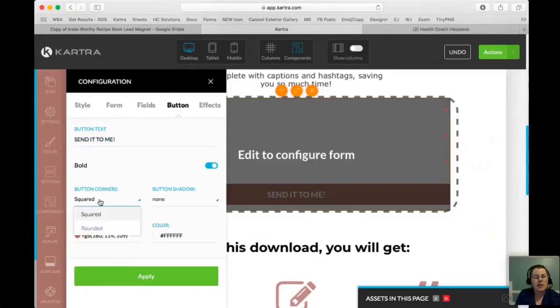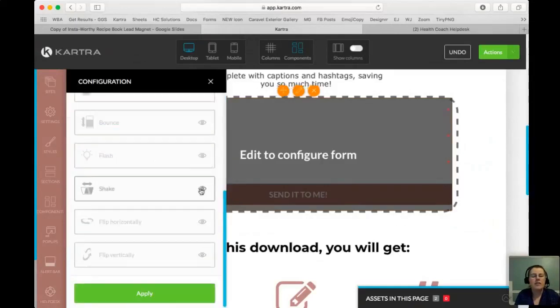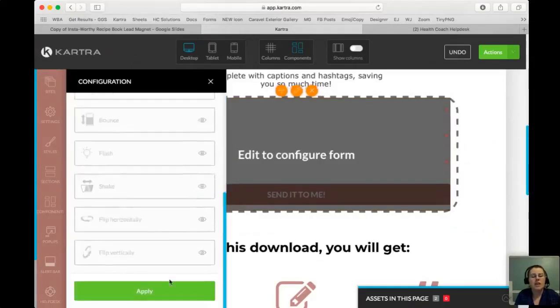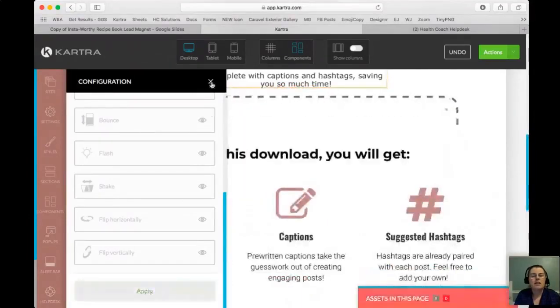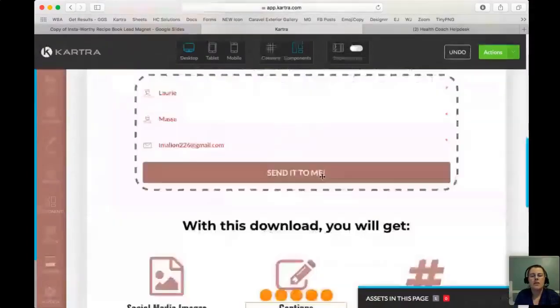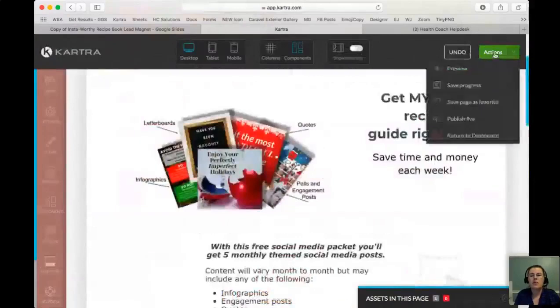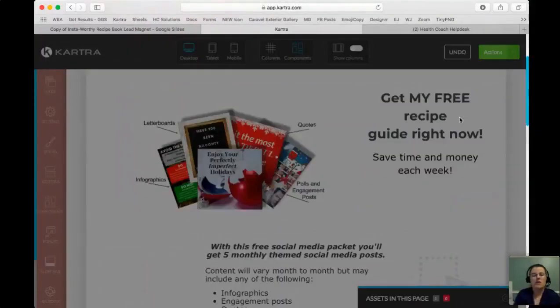And this is where you can style the button. You can style the text, button shadow, the background color. You can even do some effects here if we wanted to slide, have the form be fun. You could do that. And we'll just hit apply. And then it'll be done. Okay, so then you'll have your landing page. Now this is important. We'll publish it live because we want it to be up on the internet. It'll be hosted on Kartra.